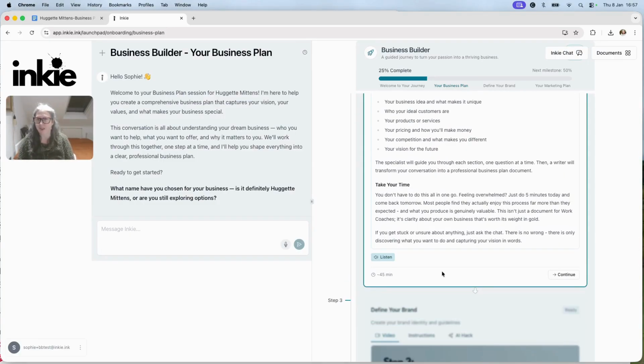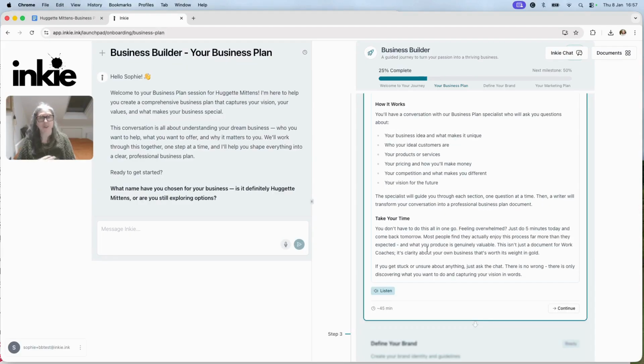You can't say anything wrong. If you make a mistake, you can edit it or change it. The chat can do that for you, or you can go back later afterwards and go into the documents area and edit it there. You don't have to do it all in one go. You can do a bit today and come back to it later. But once you start digging in, I'm sure you'll really enjoy this part of the process.